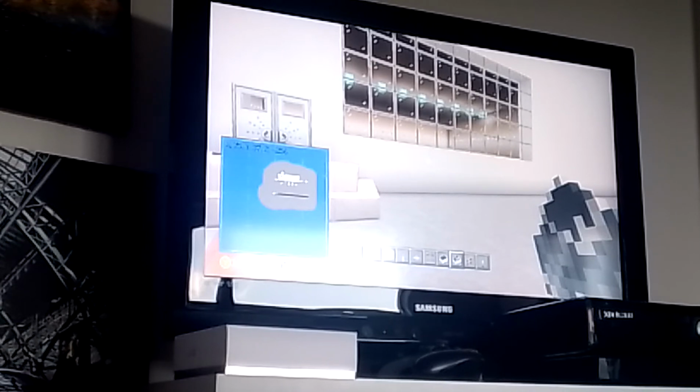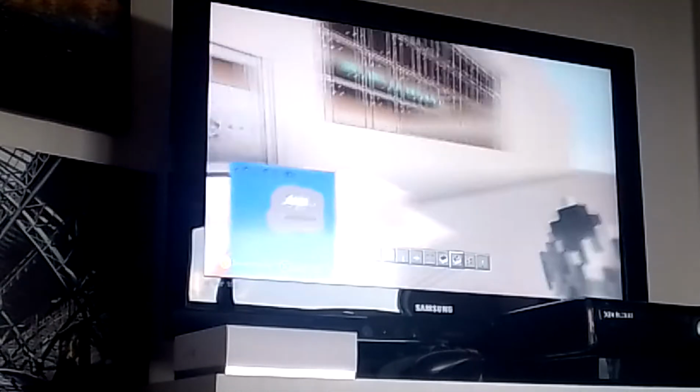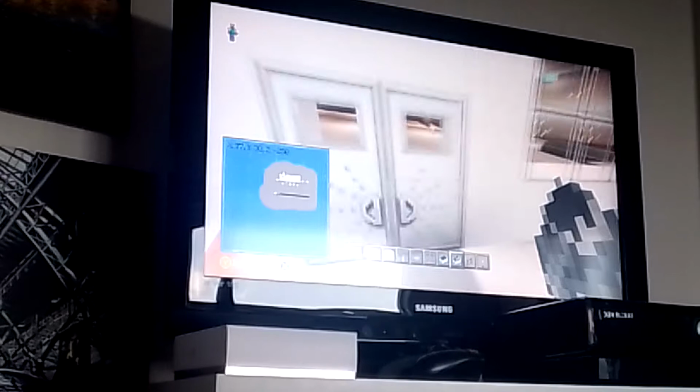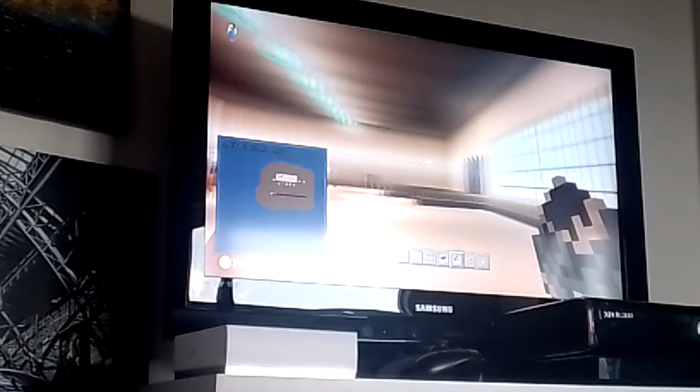I'm going to be doing another Minecraft video. I'm going to be showing you an airport, which I am working on. It's still a work in progress, but I think I've done alright, so I'm just going to walk in. You can see it. I'm still working on this place.